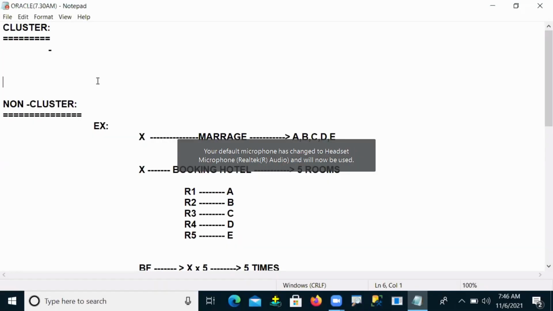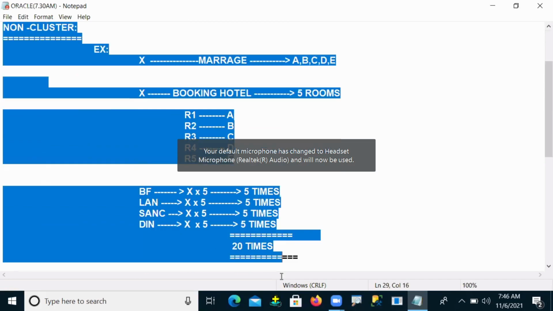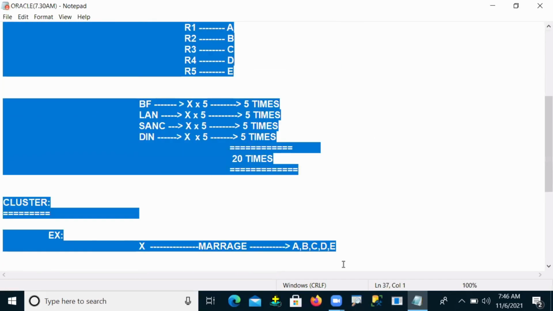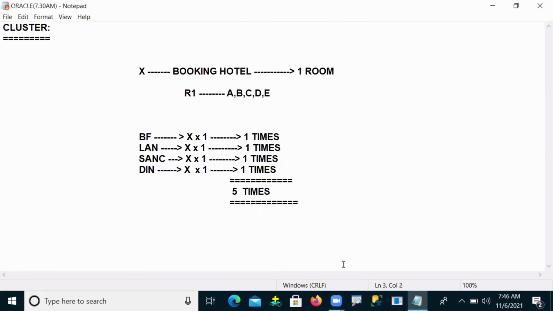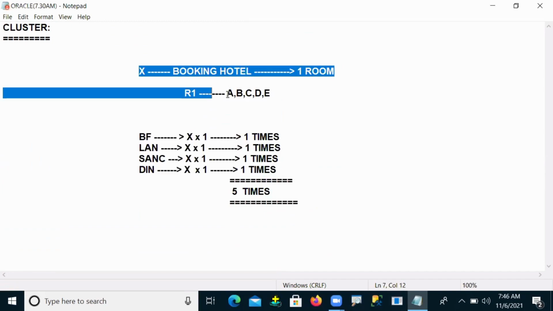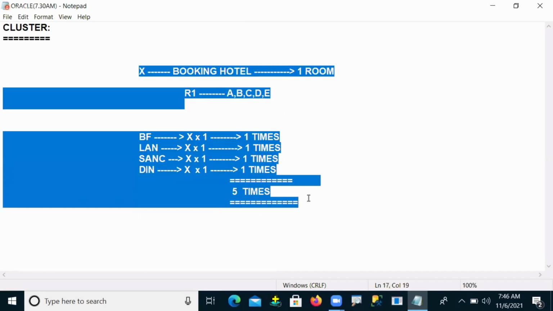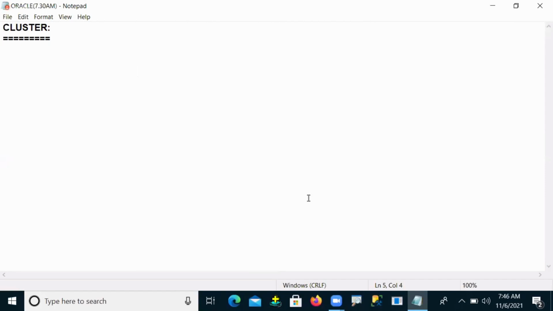Okay, so yesterday I gave a little bit of information about clusters, clustered and non-clustered. Why should we want to create clusters in our databases? What is the use of clusters here? Observe what we said here.